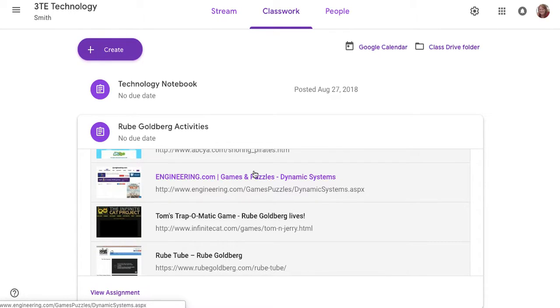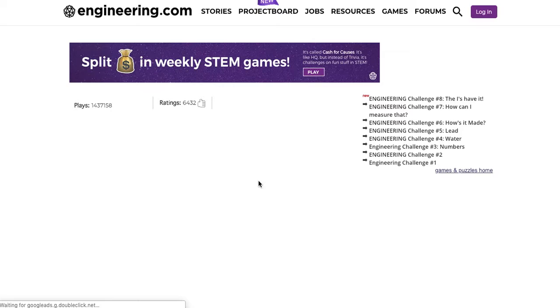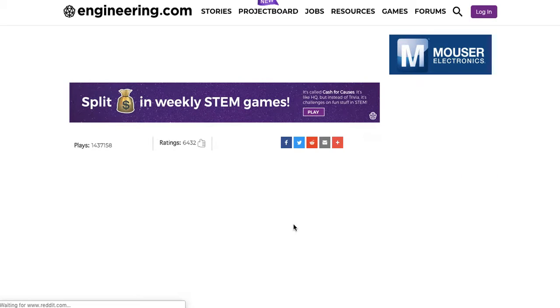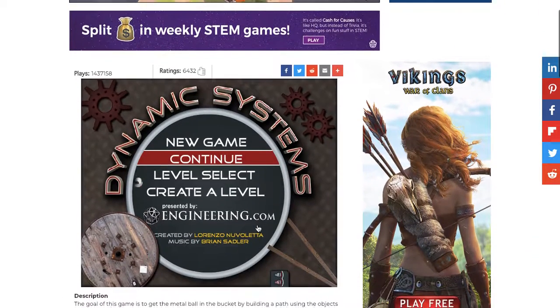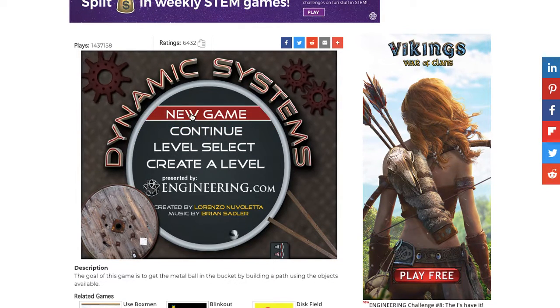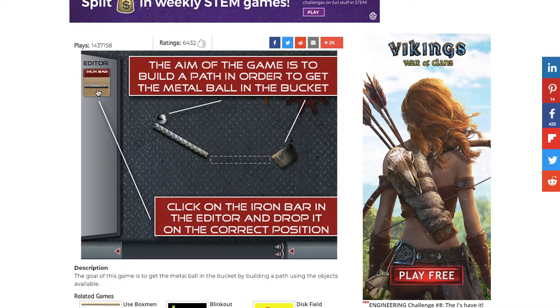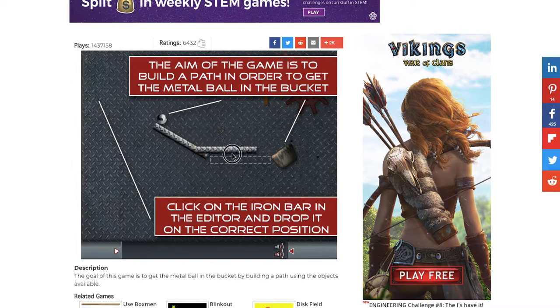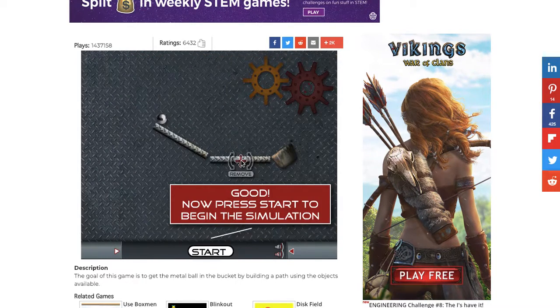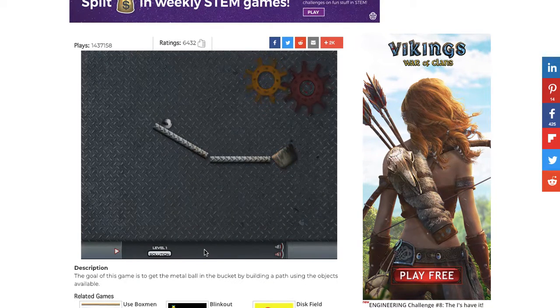Then the next one is one of my favorites. It's called Dynamic Systems, and there are several levels on this one as well. So right here, you're going to click on New Game. Now the tools are over here on the left-hand side. You have to click right here to start. So here's the tool. I'm going to pull out the piece, and it's showing me on this first one where to put it. I don't need to rotate it. I'm going to click on Start.